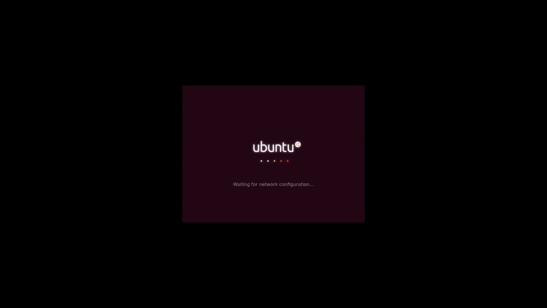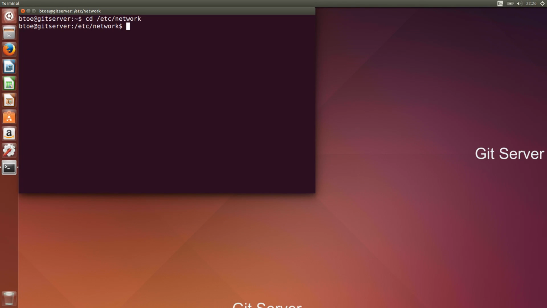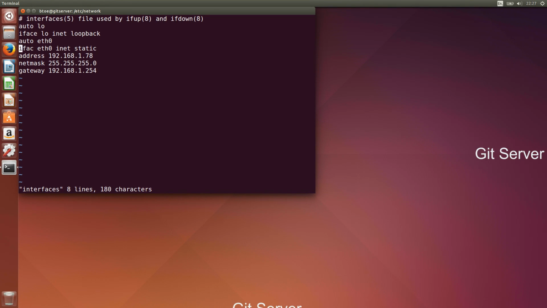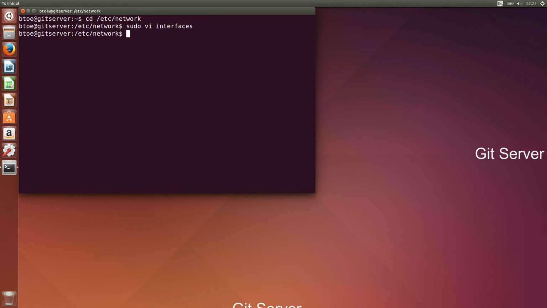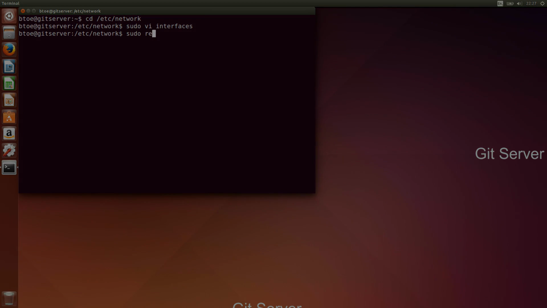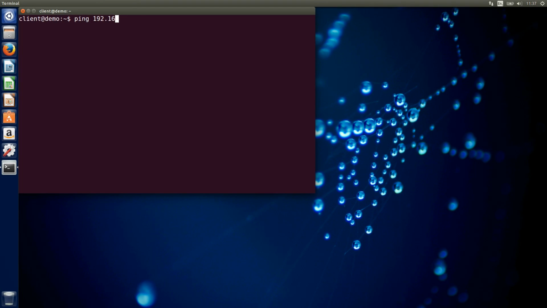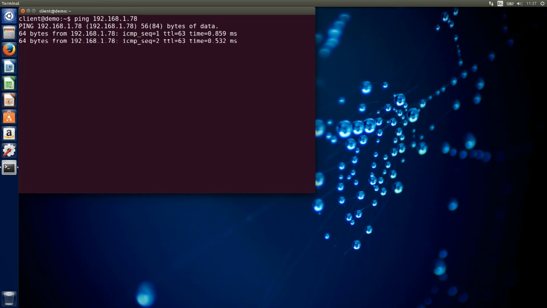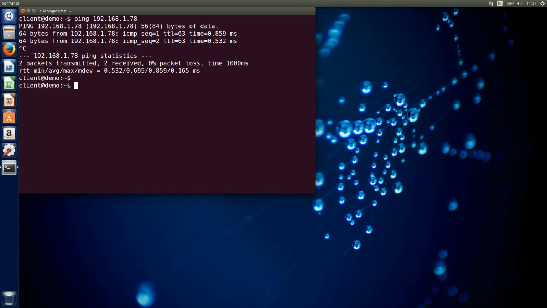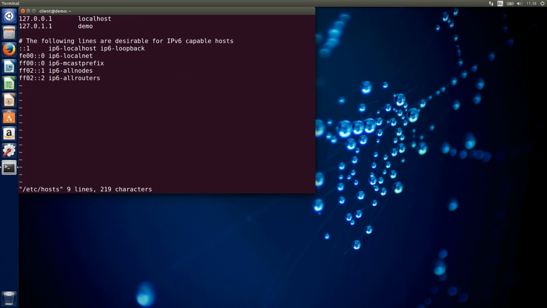If you are unlucky enough to see this screen, it's likely you made a small typo. Just check the file over, remove any mistakes, and reboot. Let's ping the server from the client. Rather than ping by address, we will edit the hosts file so that we can ping by name. We will call our server gitserver.